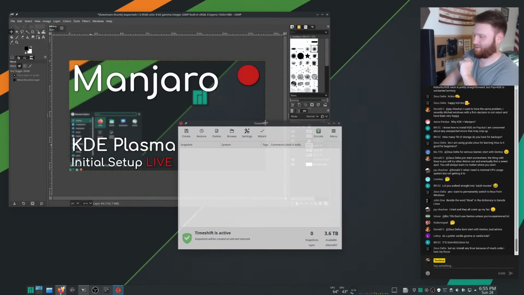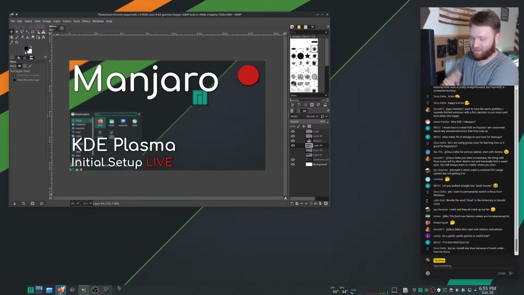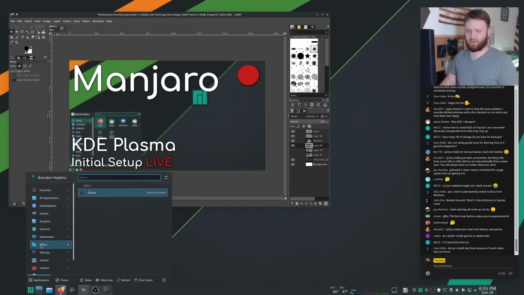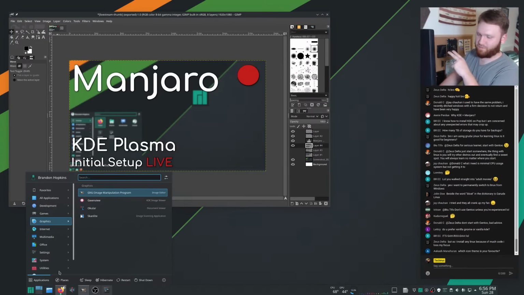Okay, so we made our TimeShift backup. That is absolutely something that is essential. And we've gotten my essential software anyways. If we go through, we can see exactly what I've gotten so far. Actually, I know we got GIMP, Kdenlive, OBS I've already had installed because I needed it for the stream. And a couple others.